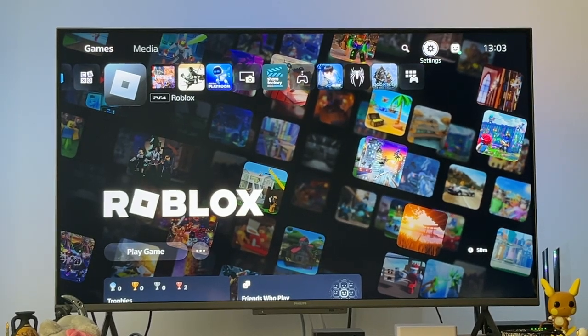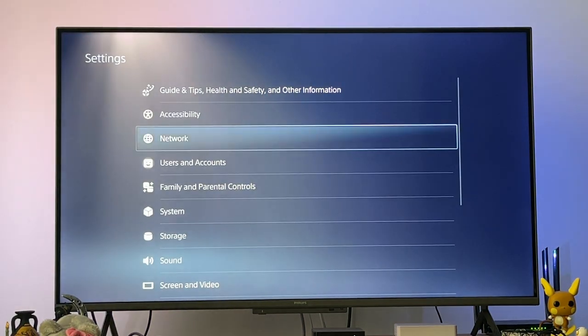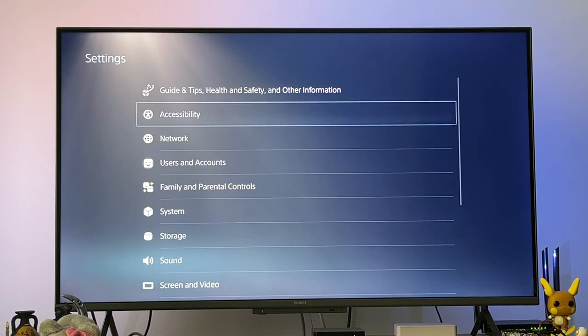How to get 120 hertz on a 60 hertz TV, PlayStation 5. So here's what you want to do. You want to go into your settings. So first go into the settings. Here we have to change some settings.